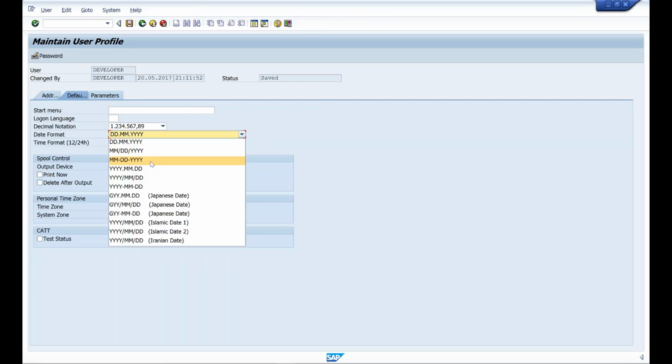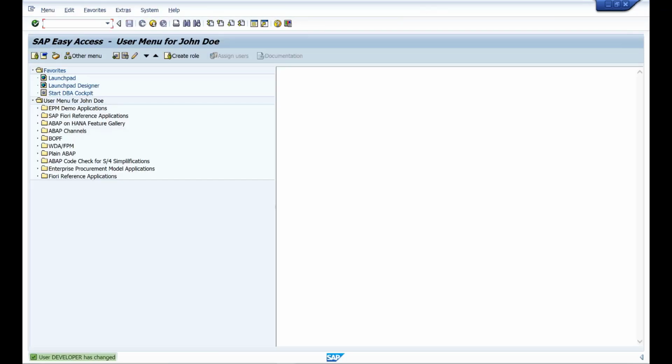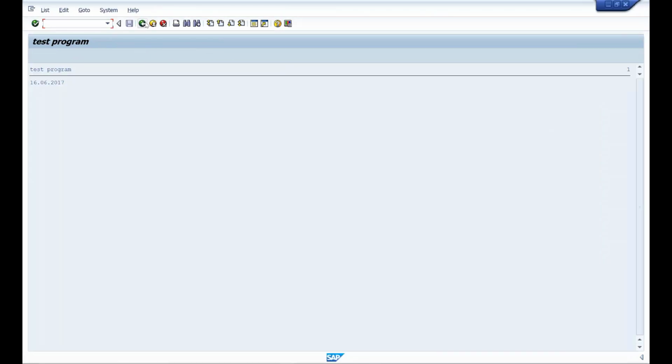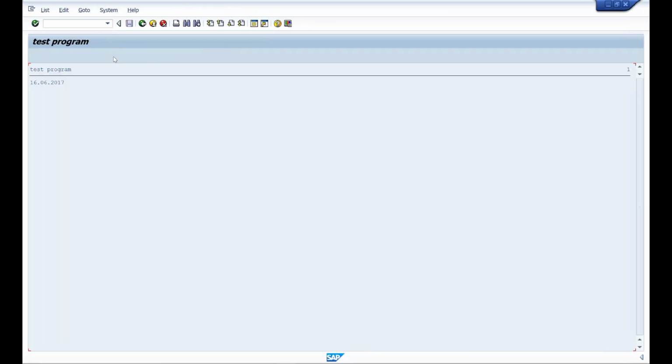Now let me change this date format to something else, mm-dd-yyyy. I've changed my personal setting, and if I run this program, now this request will be sent to that work process, which will roll in my user context and apply that to the request. But it is still using the old format only. It is not showing me in the new format.